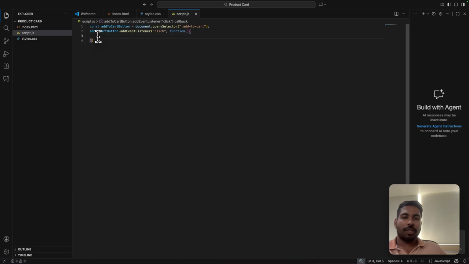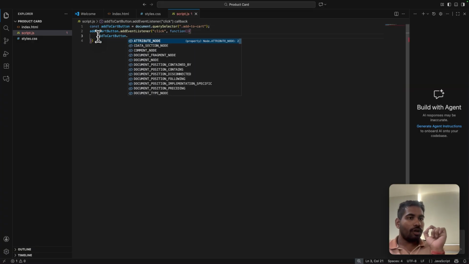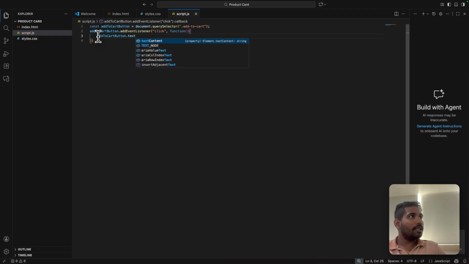Inside that, as soon as I click on the add to cart button, that button should be converted to added with the tick. So on the add to cart button, the text of that button should be changed. I'll take textContent and change it to added. I'm not adding that tick till now because I have that tick already. But if you want, you can take that tick from Google anywhere, that's not an issue. I'm just writing added till now.